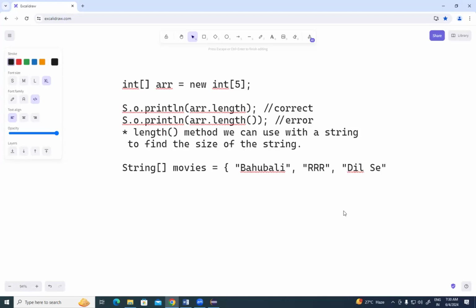Folks, I created an array like this now. This is my array, a string array. Array name is movies. There are 3 string values I created here, and the array name is movies here. Now, what I'm writing here is something like this.